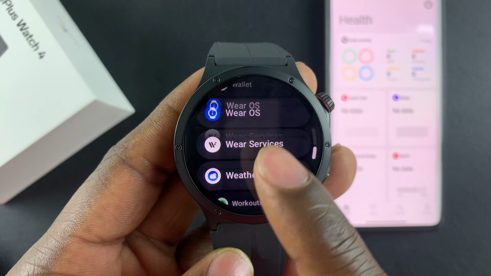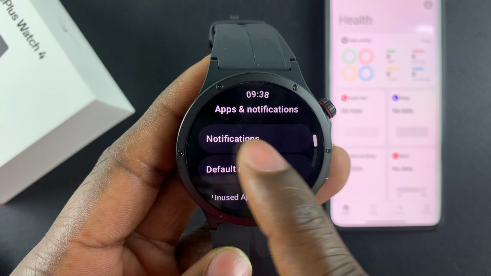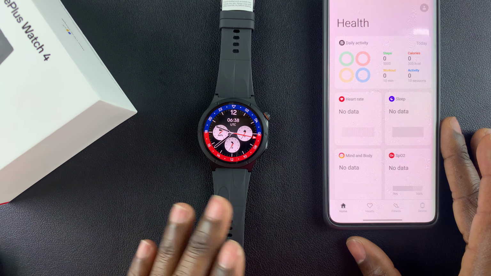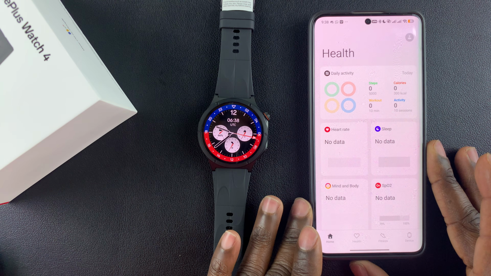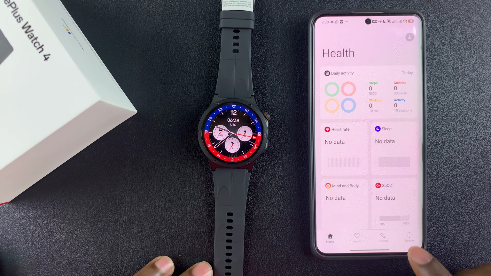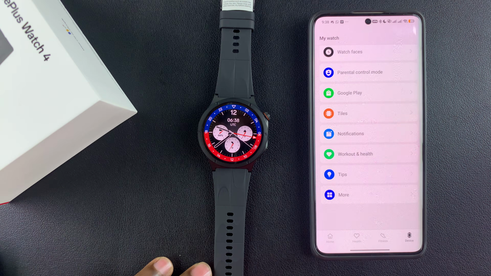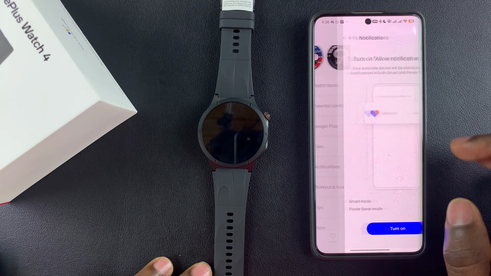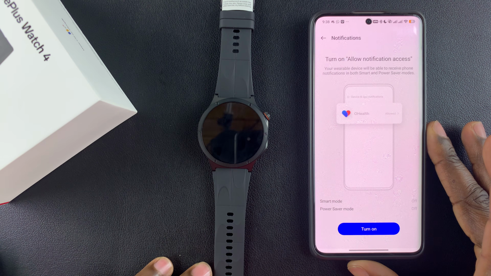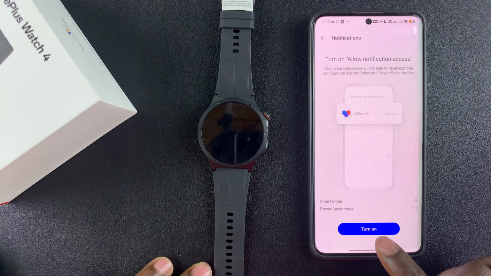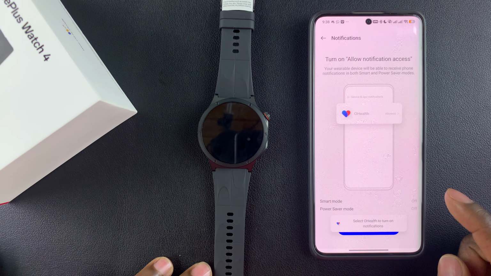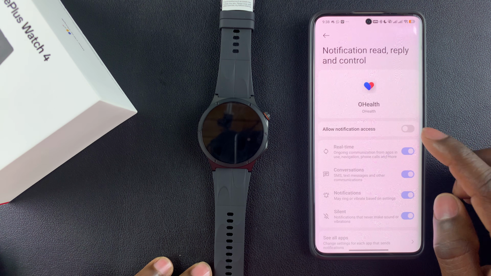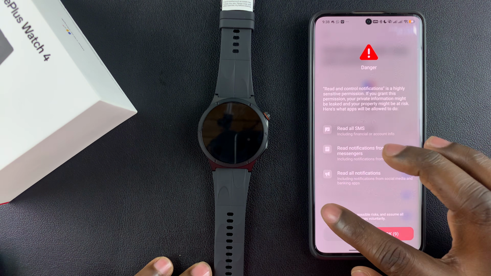Okay. Also, you can do this from your phone using the O Health application. So all you have to do is launch the O Health application on your phone, and then tap on device. And then from here, scroll down and select notifications. Now, in case you haven't set up the notifications, simply select turn on and allow the notifications. So I'll just find the O Health application and allow notifications.